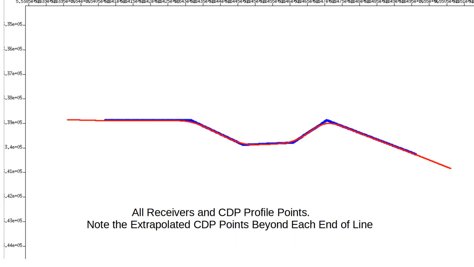This is a plot which contains the entire CDP profile. Note that it extends beyond the ends of the receiver line. Extending the CDP profile is done automatically in SuPro CSV since it simplifies and speeds up the program code. An extended profile also has the benefit of accommodating surveys where some shots are located beyond the ends of the receiver line.